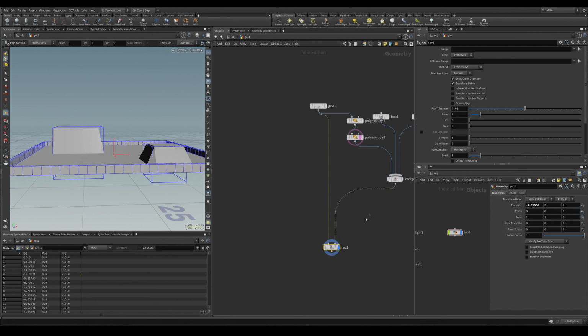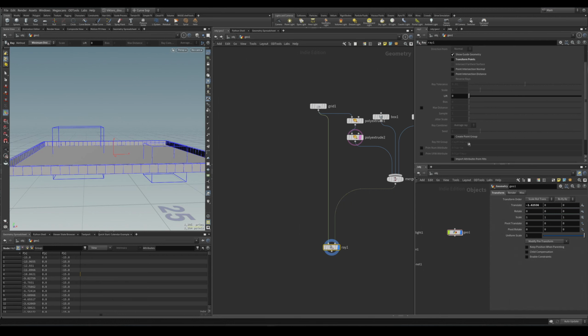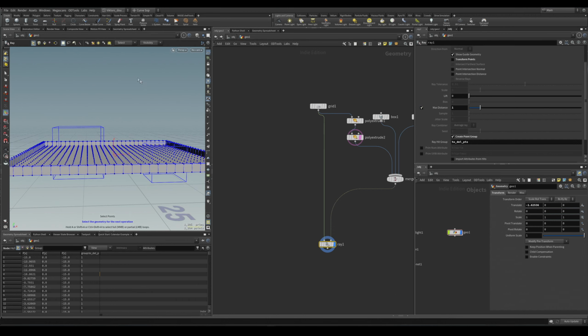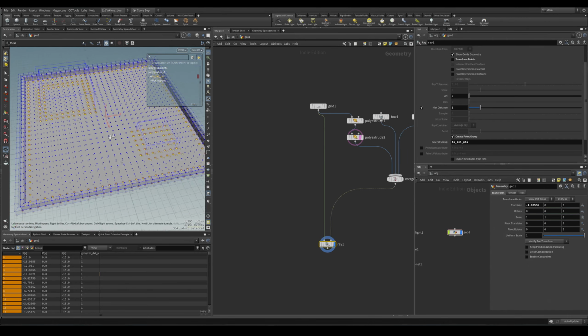So put down an array node, make sure that it's at the minimum distance, turn off the transfer point, and turn on the create point group. Call it del PTs. So this is going to be a point group. It's going to be within the range of our minimal distance. So let's put it at 1 and let's take a look at the group. Let's turn on the visualizer group so you can see.